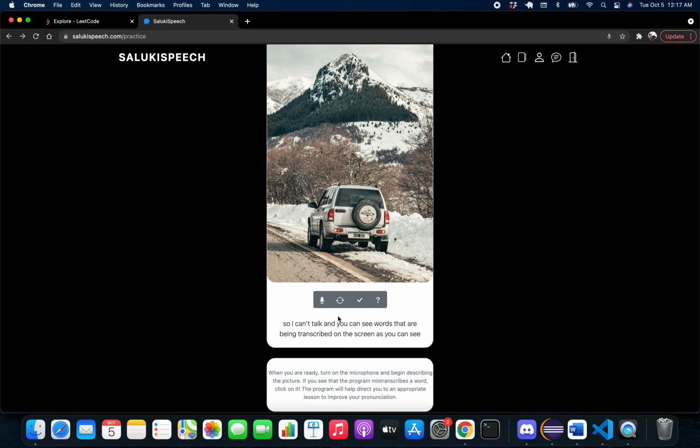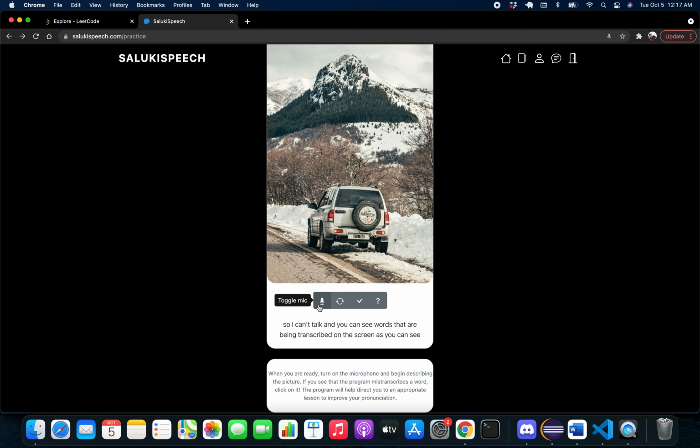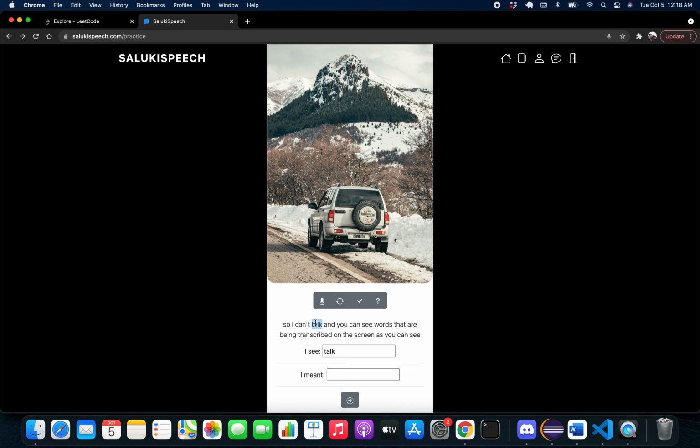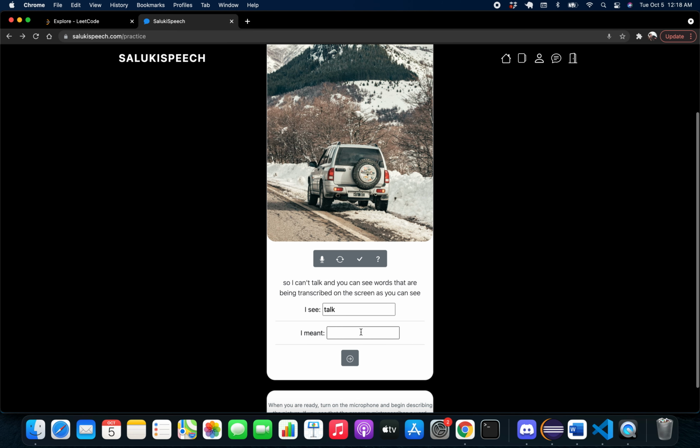Now we can see that the words are transcribed onto the screen, and we toggle the mic. If we're not satisfied, we can click on that word and replace it with the word that we meant to say. So let's say I meant to say hello instead of talk.